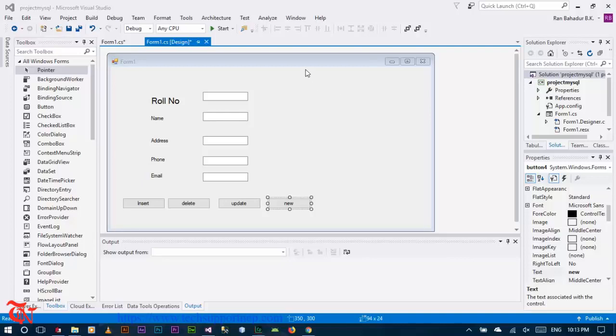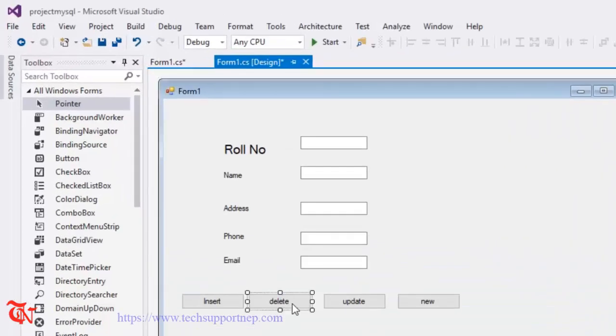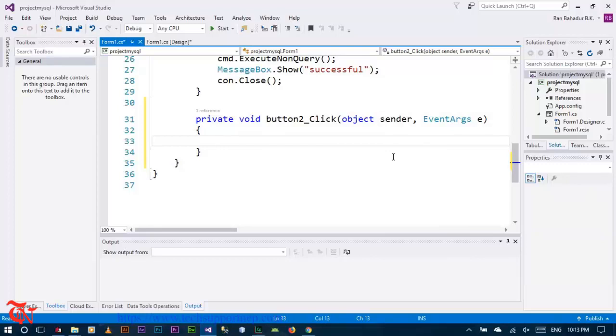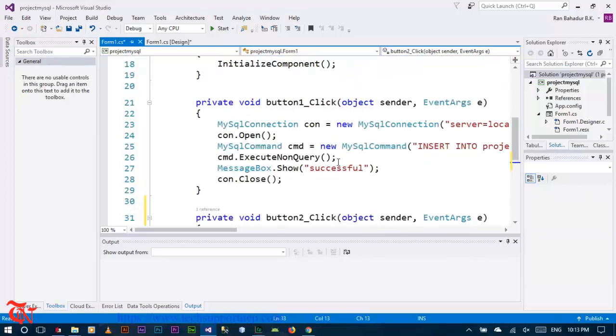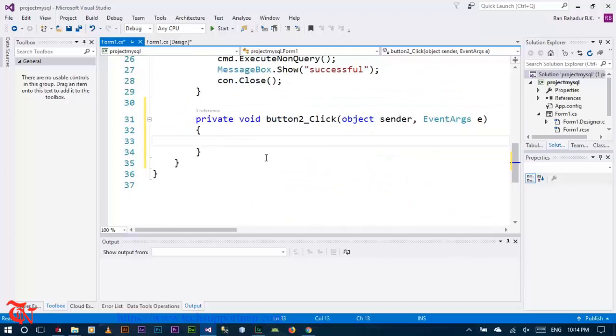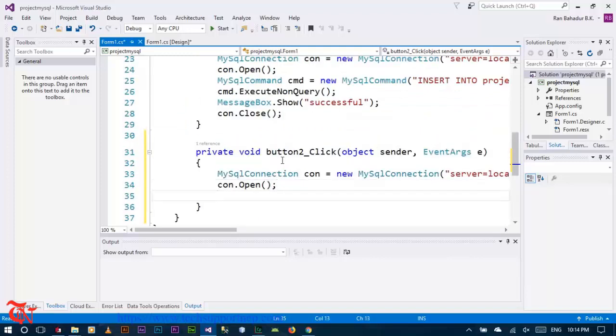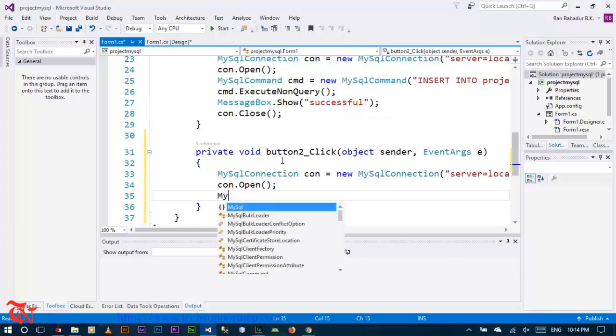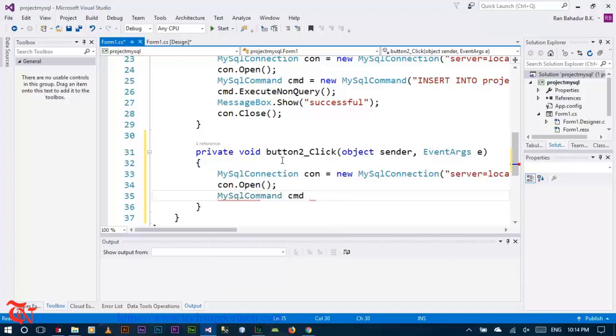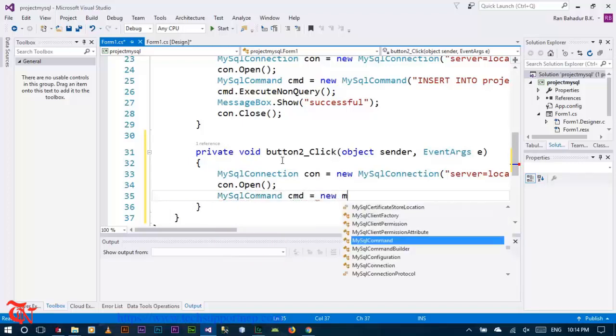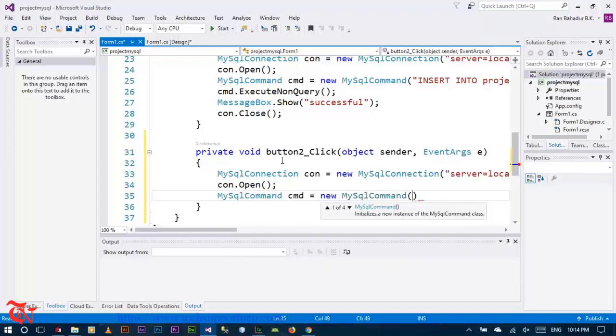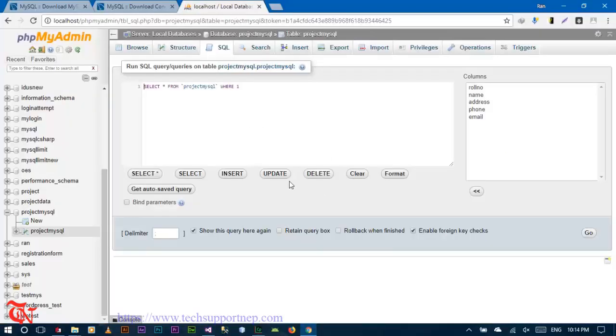Let's start. First of all, double click over here on the button delete. Then we need to write the connection string. So copy this section of code from the insert section, and then here goes MySQL command. cmd is equal to new MySQL command, and then inside this command we need to write the delete query.